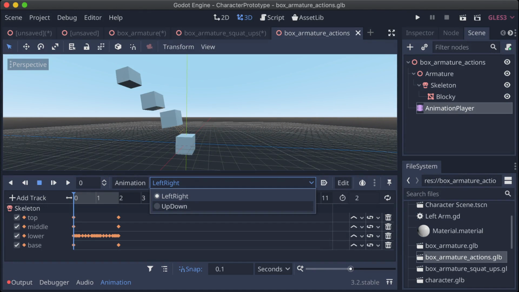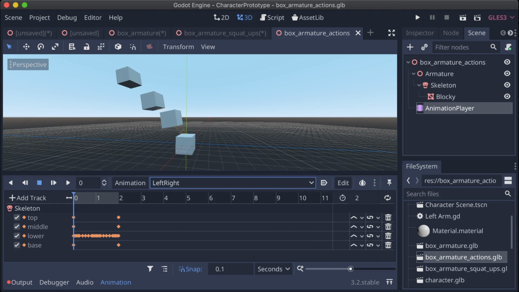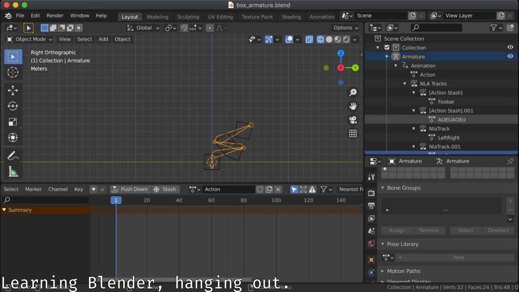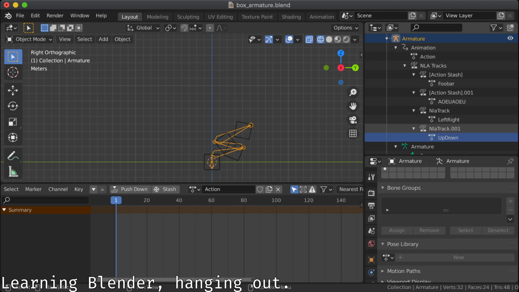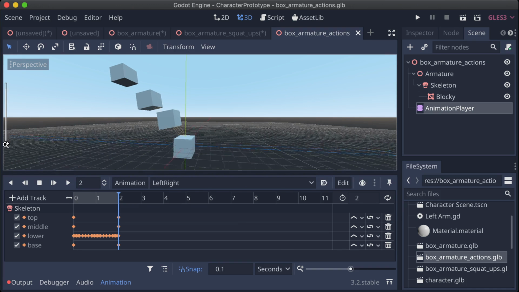Left, right, and up, down. Are these the actual ones we want? I forgot. We want left, right, and up, down. Okay, so the stashed ones we're not getting. That's good to know. So if we do this, left, right, whoosh. Okay, that's working. You can see some of the bones in there.